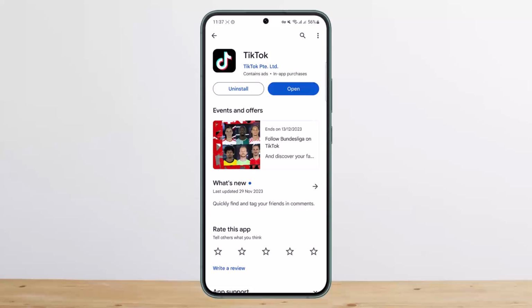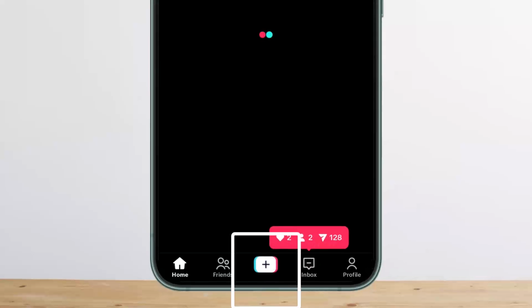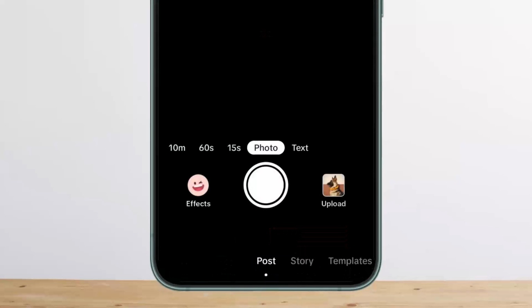First things first, open up your TikTok application. Make sure your app is updated to the latest version, as there is no such option on the previous versions. Once you open up TikTok, tap on the plus icon at the bottom of your screen, and you'll get the option to post story templates, and if you swipe to the right you'll get the option live.